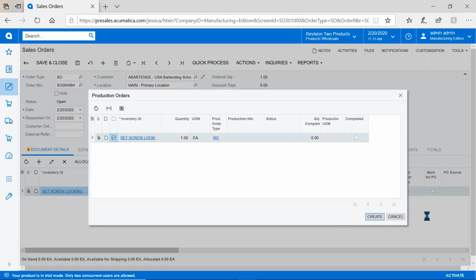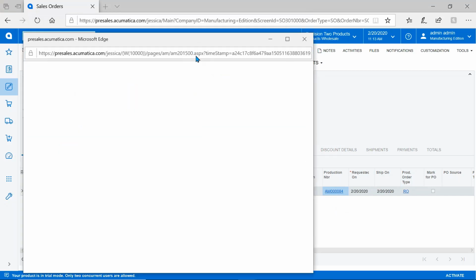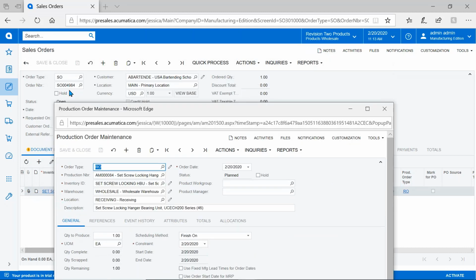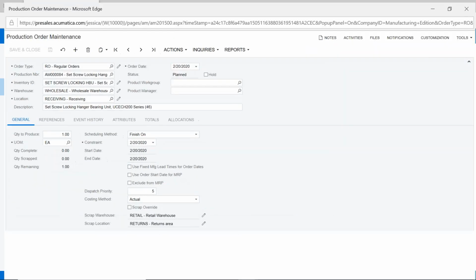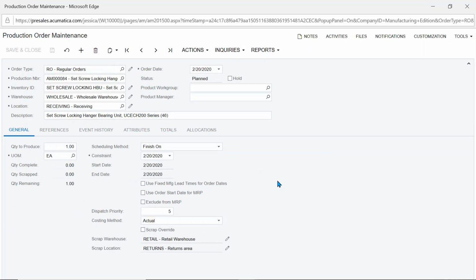If I wanted to do this in a batch process or an automated process, we have a screen called our Create Production Orders screen, which would look at all of the sales orders out there that are ready to have production orders created for them. Now, if you look, this is production order 84 that has been created to satisfy the demand of sales order 4984. So on my production order now, no dual entry is required. I have everything that has been carried over from the initial sales order for me.